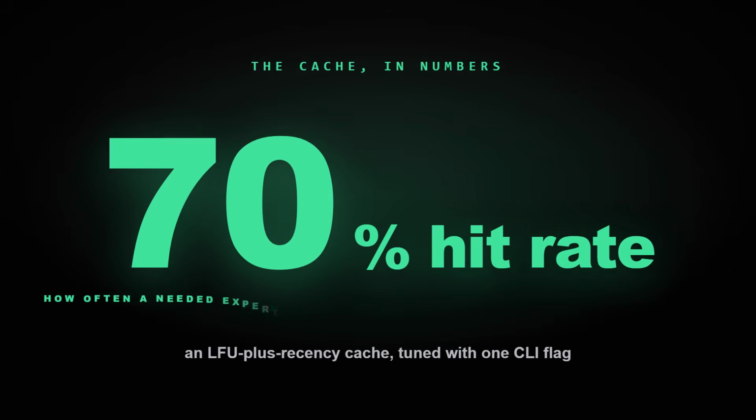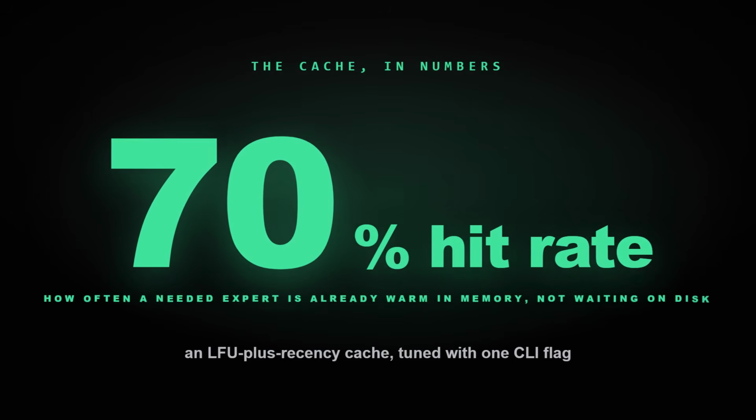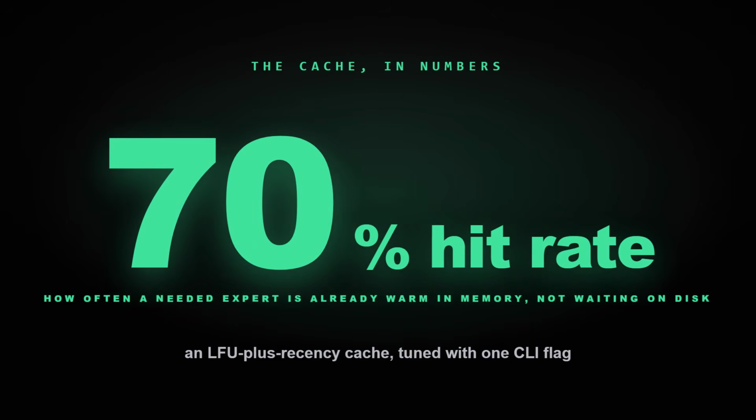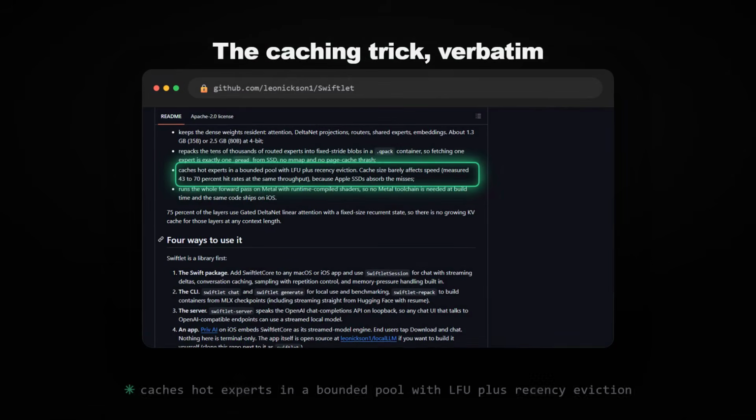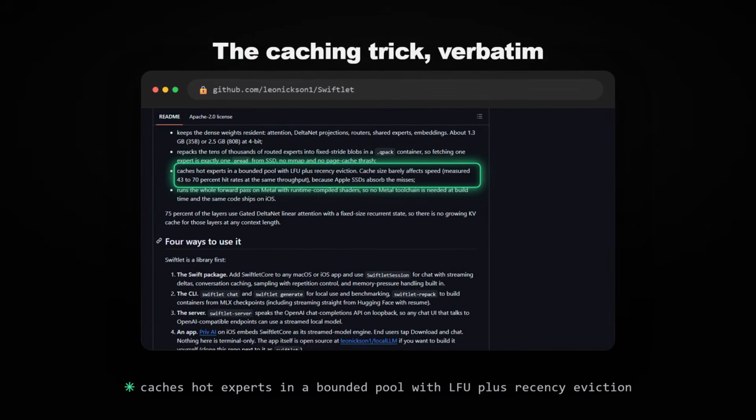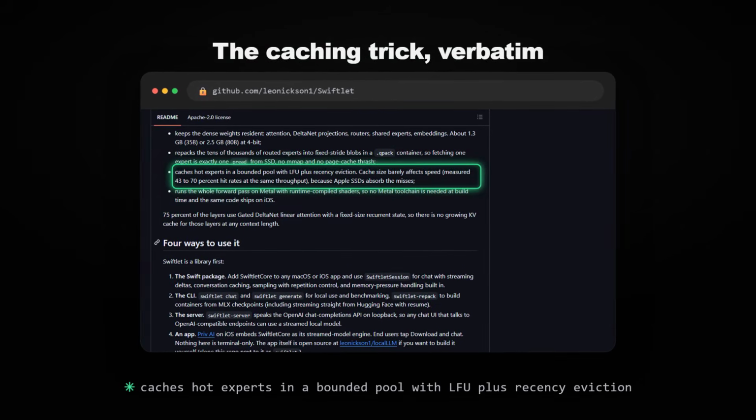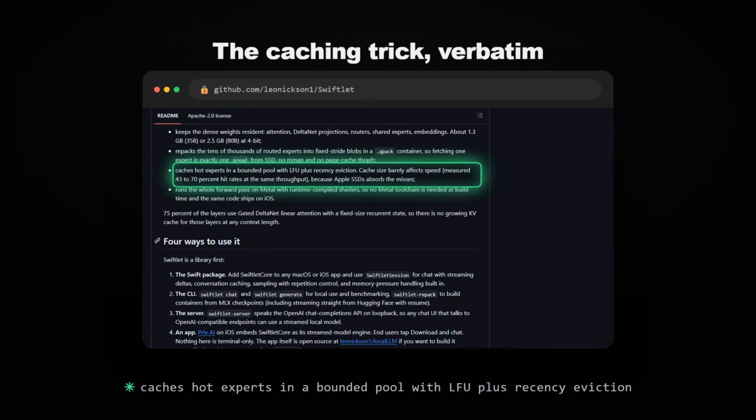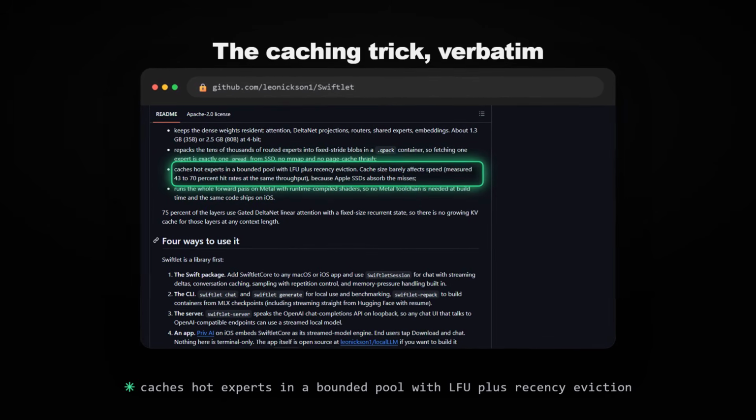The cache behind it hits up to 70%, meaning most of the time, the expert weight a token needs is already warm, not waiting on the SSD. The mechanism itself, word for word. It caches hot experts in a bounded pool with LFU plus recency eviction. Translation, it guesses which experts you'll need again and keeps those close.